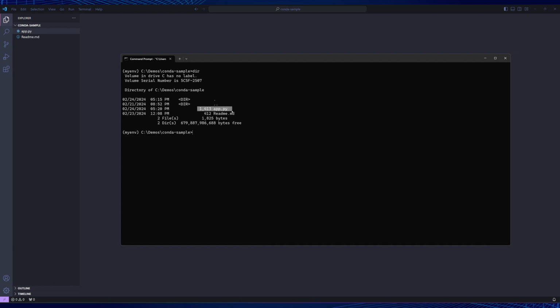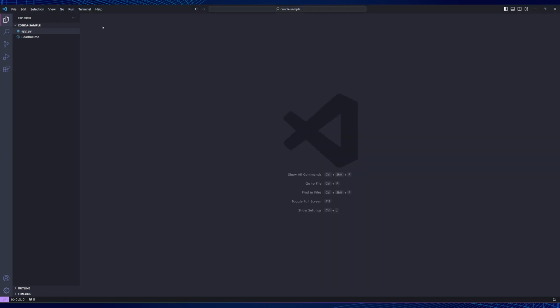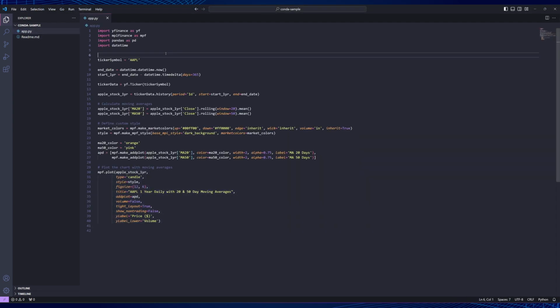I'll give you a quick walkthrough of the code, but since the focus of the video is on Conda, we will not dive too deep into the code itself. Here you can see we are importing the packages that we just installed and using the yfinance library to pull the data on a daily basis for Apple stock. Next, we set up the time component of mplfinance by setting up the indexes. Then we're calculating the 20 and 50-day moving averages and setting up some color schema and styles for our chart.